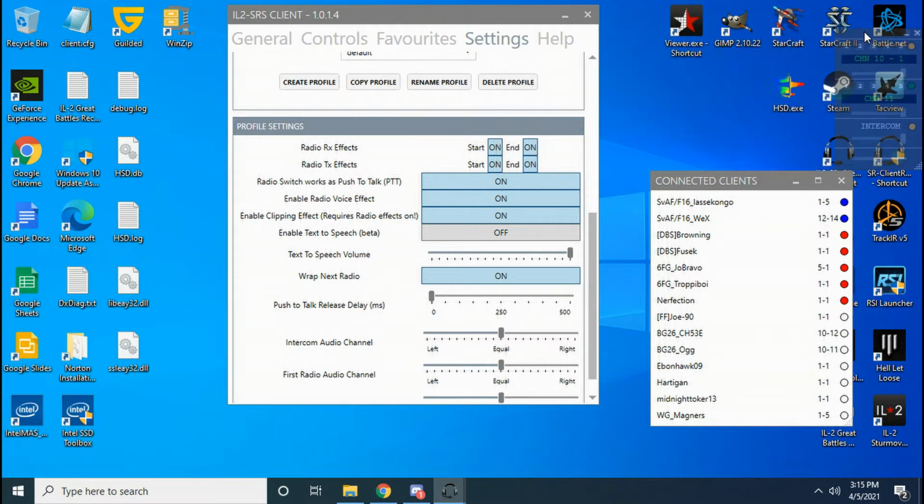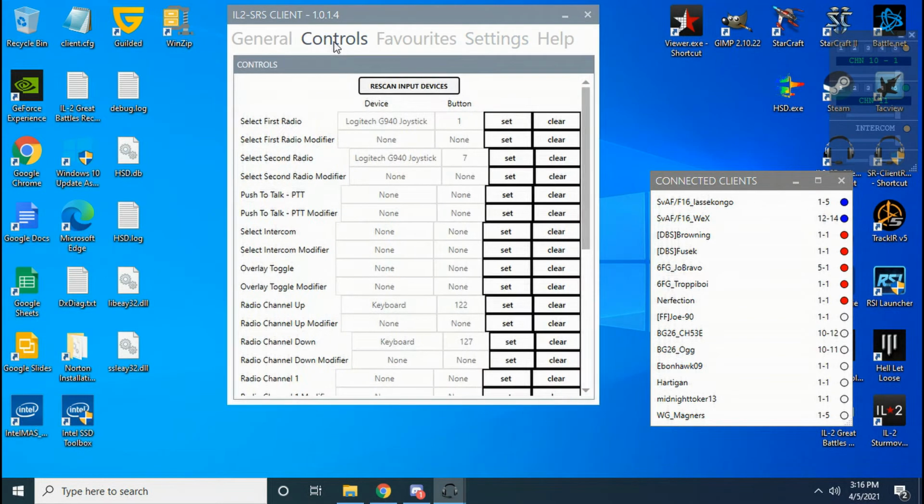Now, once that's done, once that's turned on, then you need to go to your controls. First radio: Logitech G940 joystick button 1 set. Whatever you're going to make it, first radio, set your first radio. Whatever you're going to make your second radio, select that button.